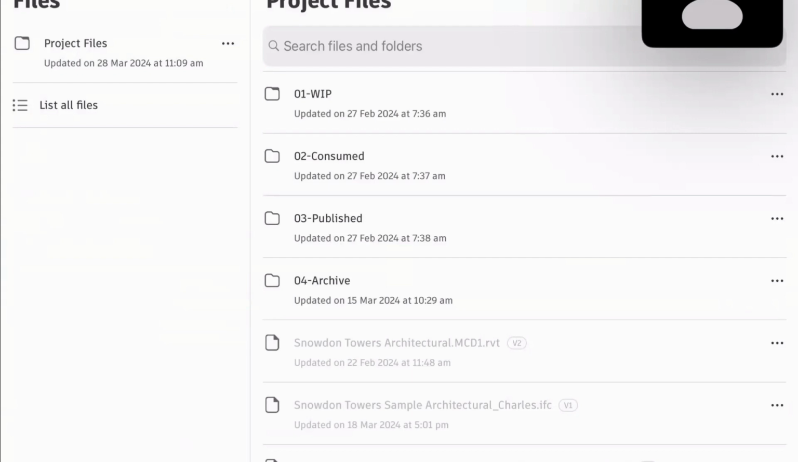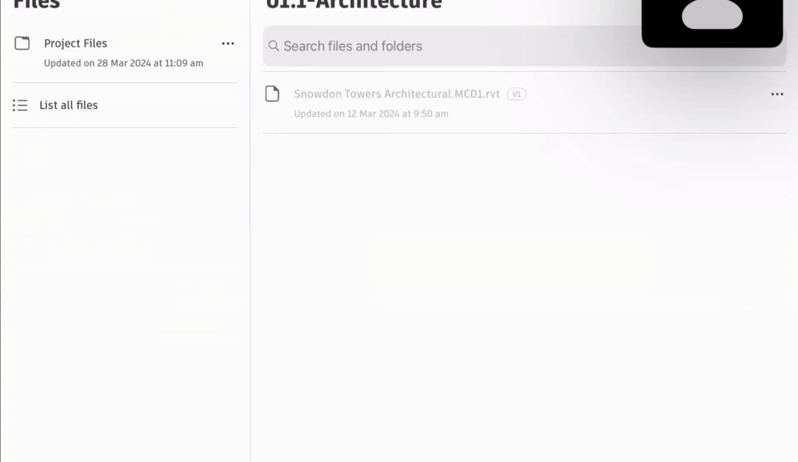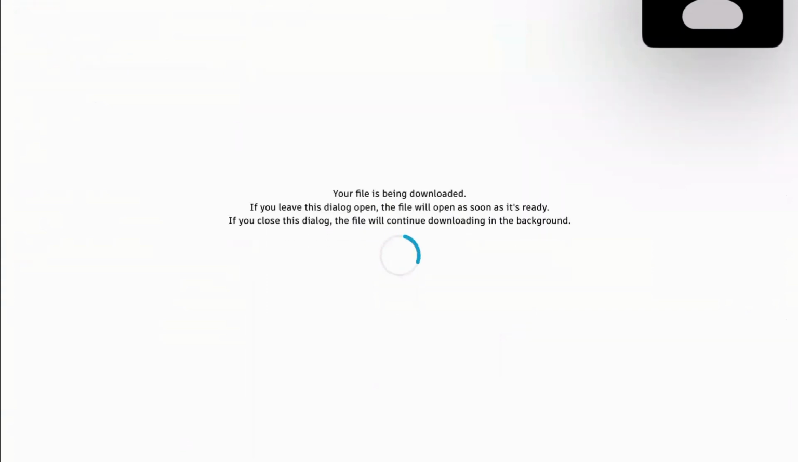So I'm going to go to this folder, WIP, architecture. And if you notice, there is a file, right? And I can see the extension of that file. It's an RVT file, that means a Revit file. Now, what the iPad is doing right now is downloading that file so I can see it locally. The reason is that when the project is downloaded, it is downloaded as a structure, but the files in the project are not all saved locally.